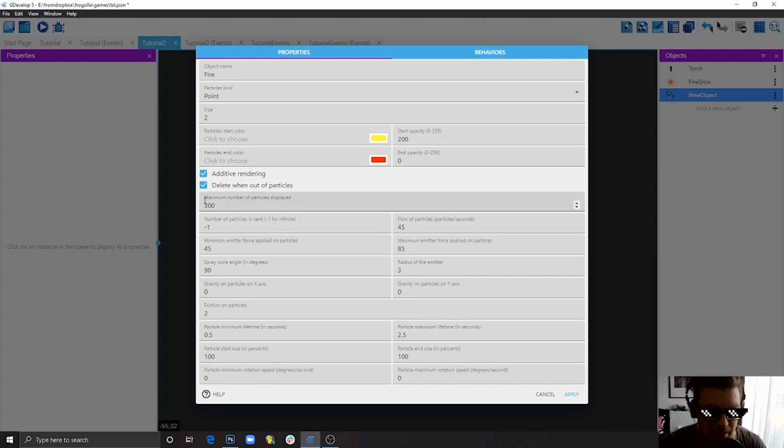Cool. So maximum number of particles displayed, this is self-explanatory. It will never create at once more than 300 particles, right? I'll keep this number, and that's good. Number of particles in the tank, this means how many particles overall our emitter will have, right? So if we put 10, we will never see more than 10 particles, and after 10 particles our emitter will end. Okay, so in our case we just use -1 because we want to have infinite particles in our tank. So let's keep -1.